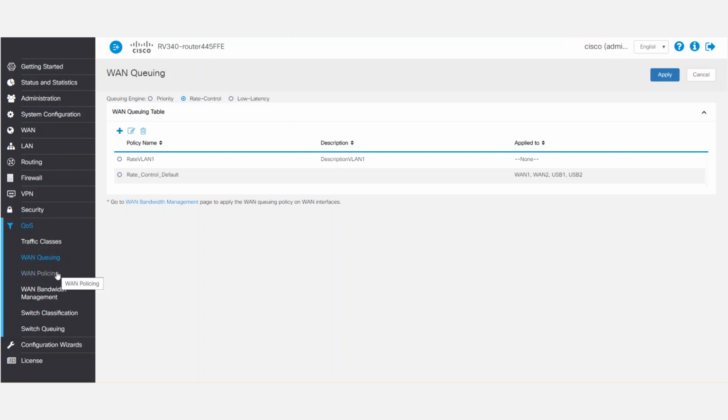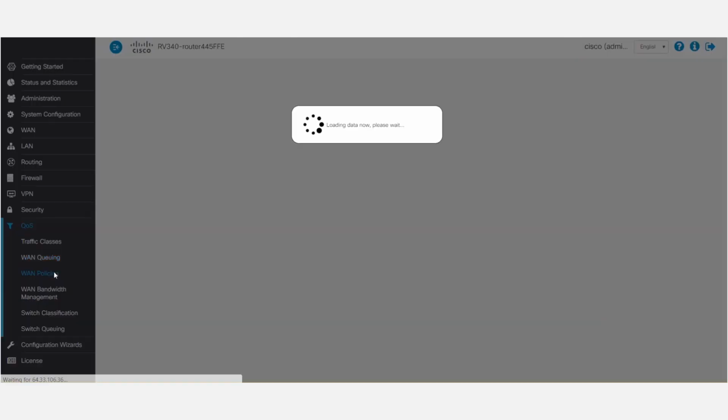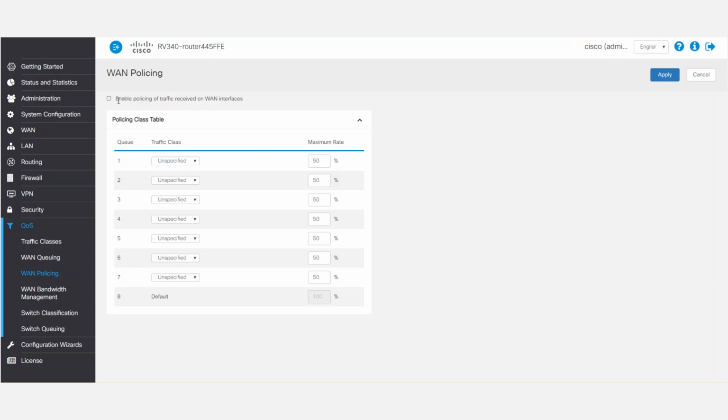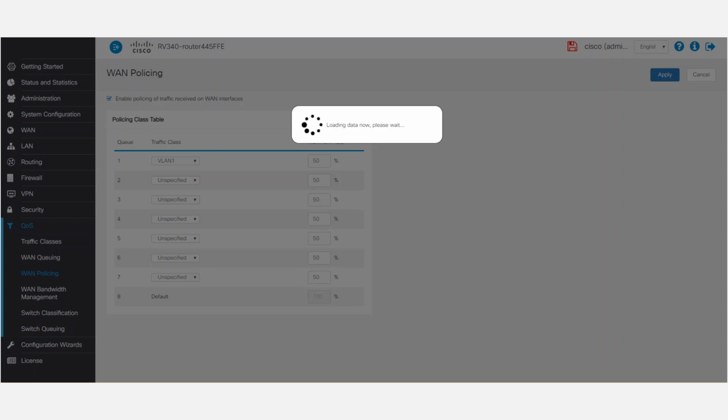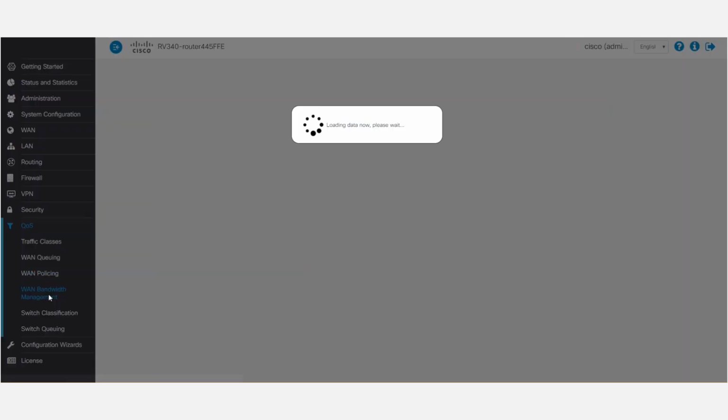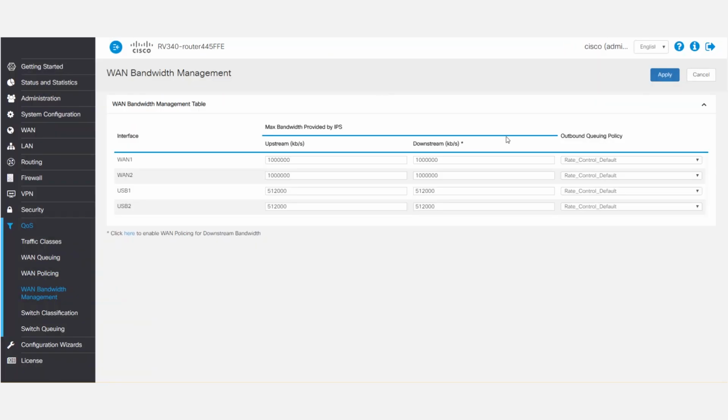We'll now navigate to WAN policing under the QoS tab. We can enable WAN policing and apply the maximum rate for the VLAN 1 traffic class. For this example, we're using the maximum rate at 50%. We'll apply this and navigate to WAN bandwidth management under the QoS tab. Here, we'll choose the newly created outbound policy for the WAN ports whose bandwidth we want to limit. For this example, we're limiting the bandwidth for both the WAN ports. We'll click on Apply to save changes.